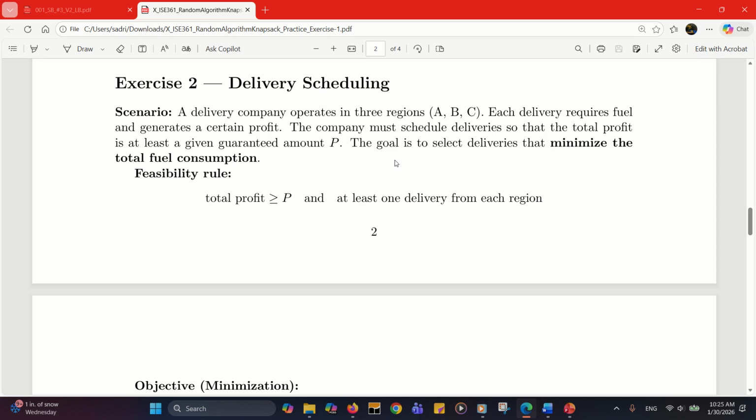Hello everyone. In this recording, we are going to solve exercise 2, which is the delivery schedule. It says that we have a delivery company that operates in three regions, A, B, C. Each delivery requires fuel and generates a certain profit.